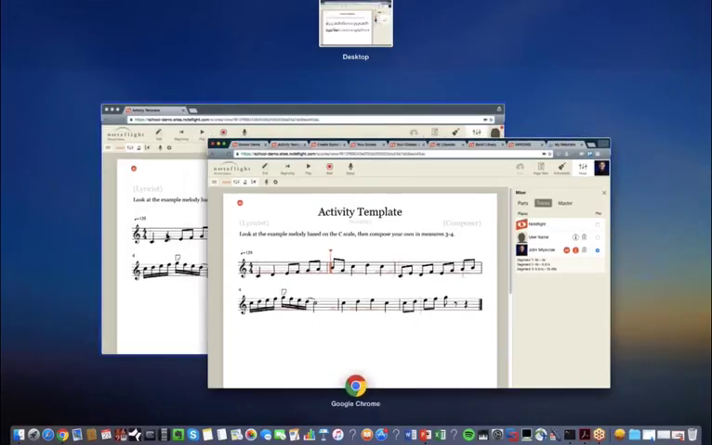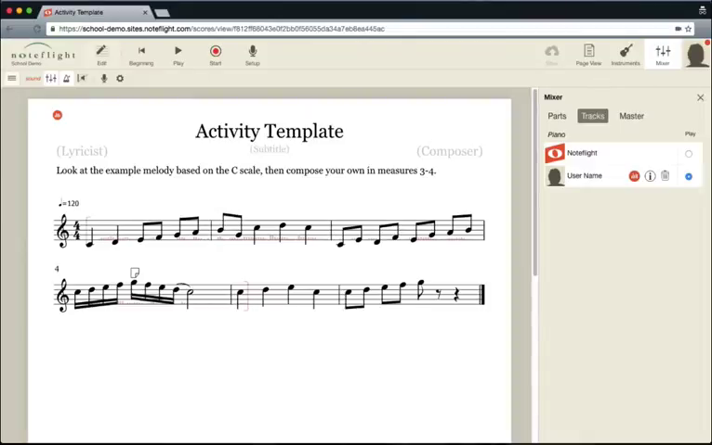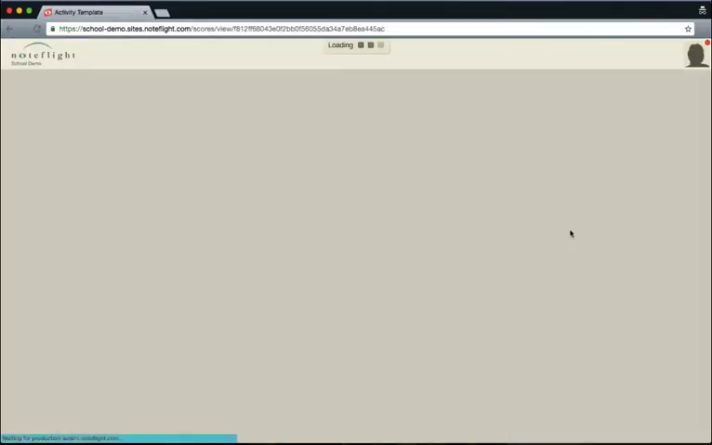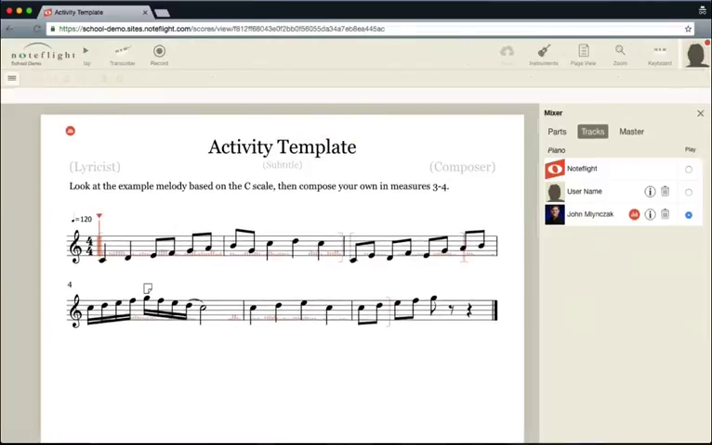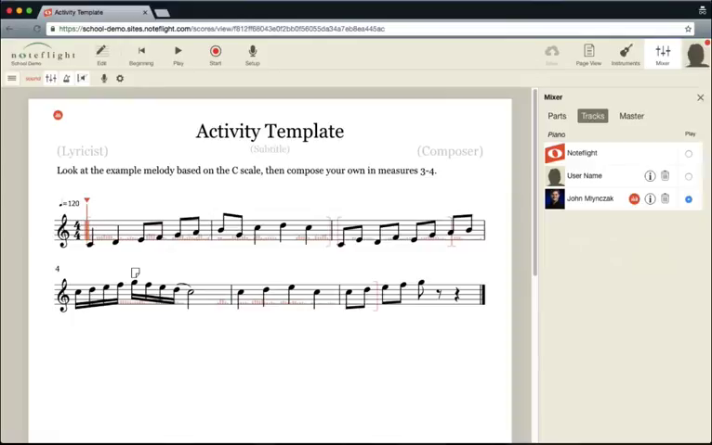Now let's switch over, because I'm still using this activity template feature, and my student username, we're going to refresh their page, and they now see that their teacher, John Malinzak, has given a recording. So they can select, I want to hear Noteflight sound playback, I want to hear my recording, or I want to hear my teacher's recording.